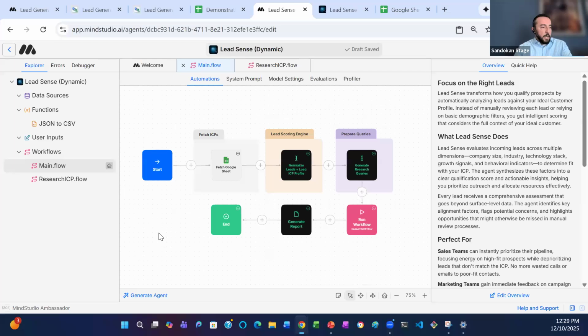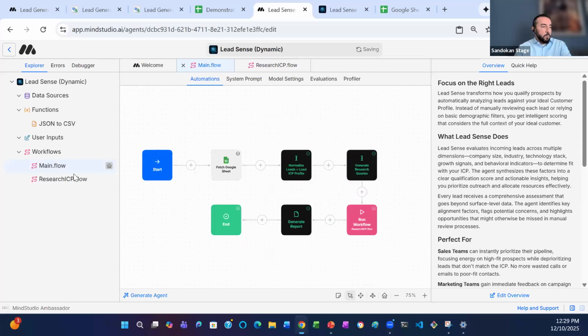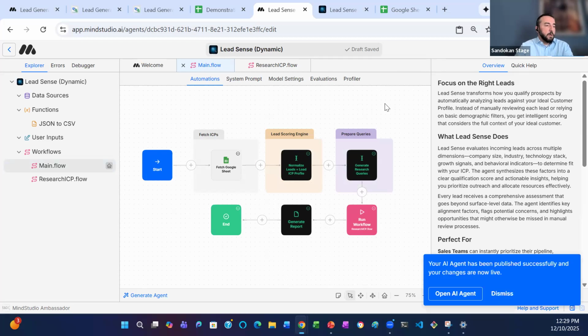Okay, so again, two workflows. You can see that the sub workflow is a bit more complex than the main workflow, but in this instance, I'm just going to go ahead and run this. When I run this, it's going to fetch the information from the Google Sheet where my ICP leads currently reside, and go through its process of vetting, analyzing, and creating the score. So let's run this, and as I run this agent, I'm going to go ahead and publish it.